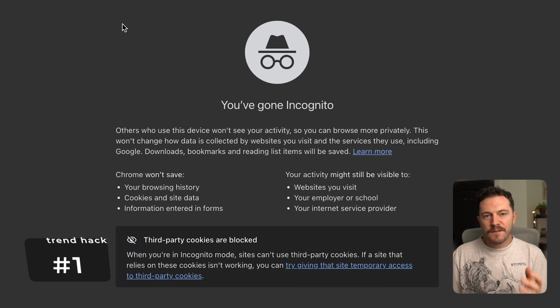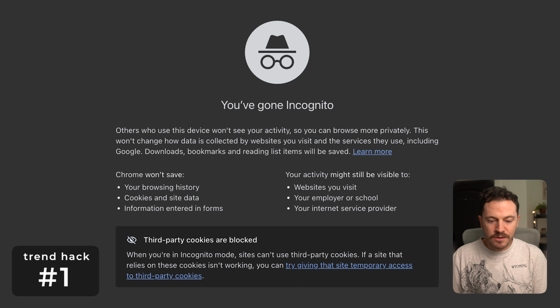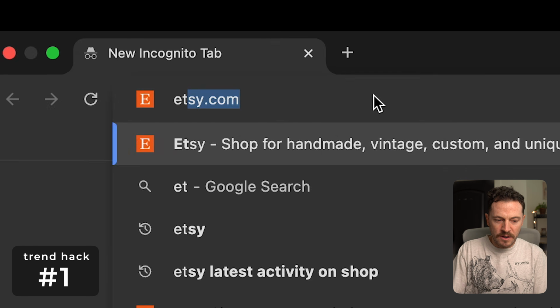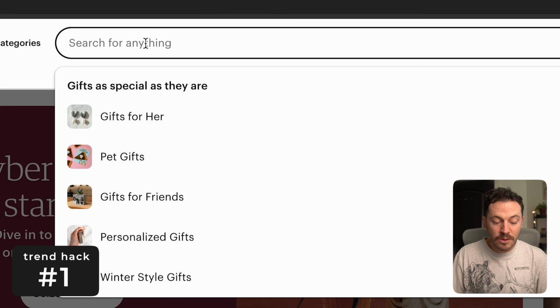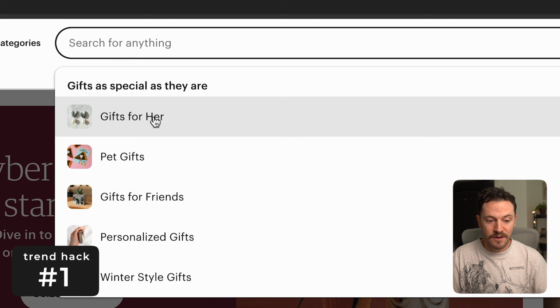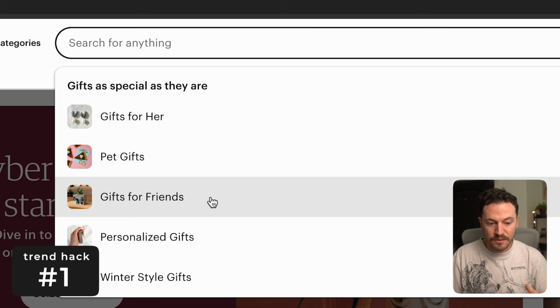Let's dive in. The first trend hack is opening a private browser or an incognito window, and we'll go to Etsy.com. And we will use the search bar. So if you click on the search bar, you will see that Etsy auto-populates it with a lot of different ideas that you can gain inspiration from. So gifts for her, pet gifts for friends, etc.